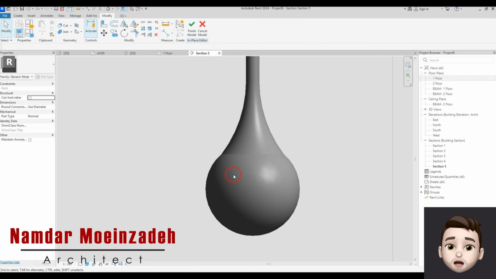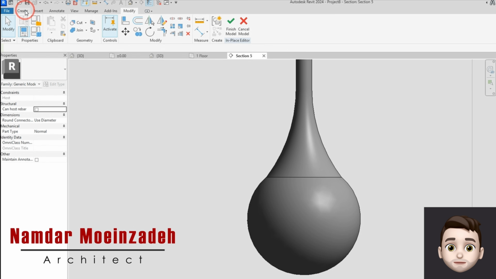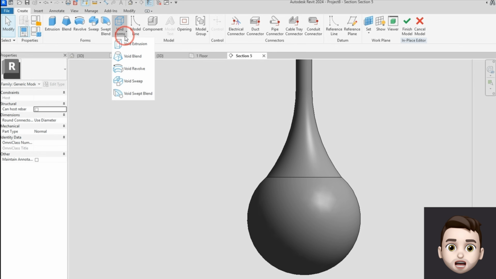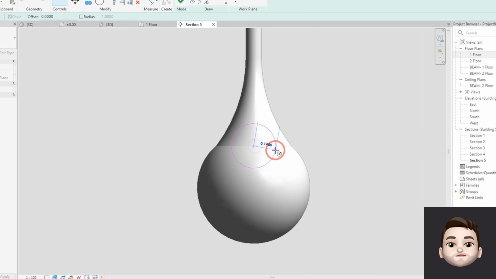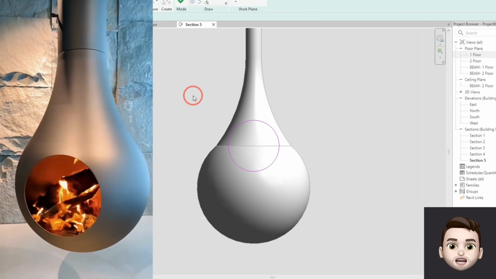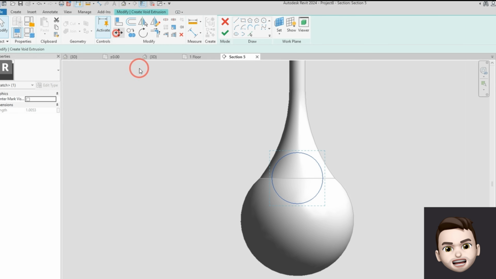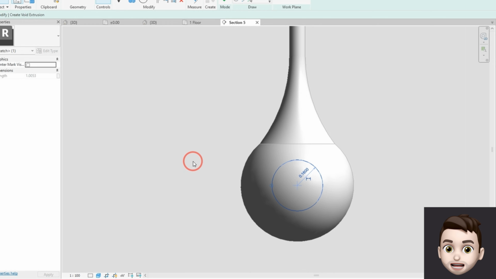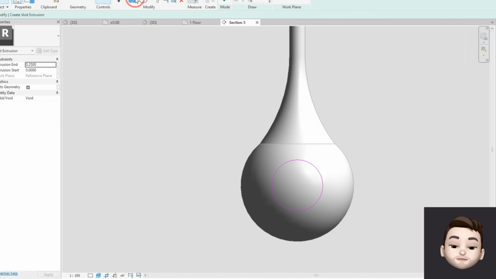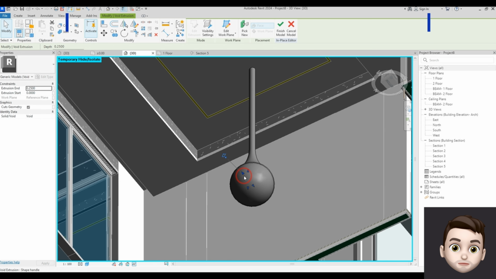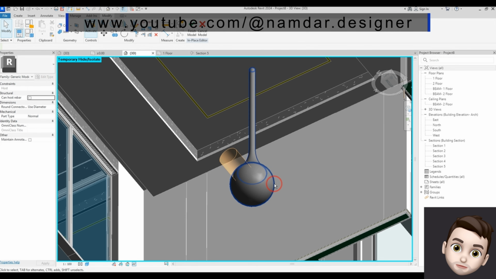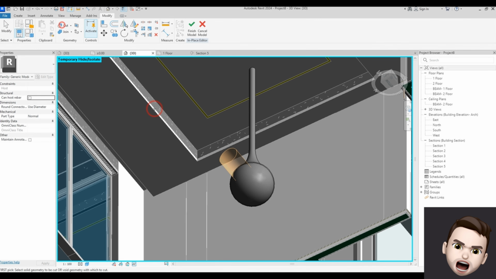This is my overall form. And I just need to create a void here. Yeah, this is my void. I just fix the distance and placement here. And I cut my void.